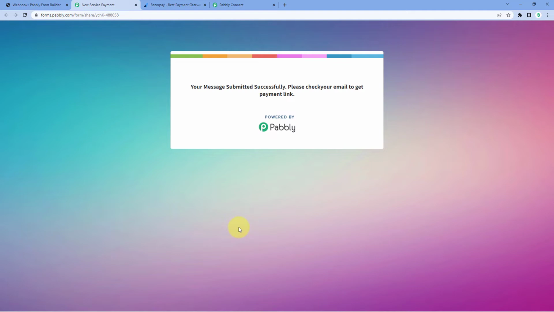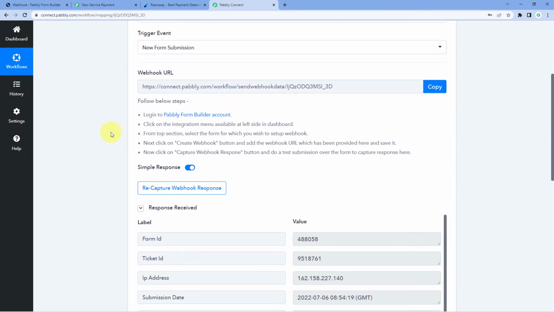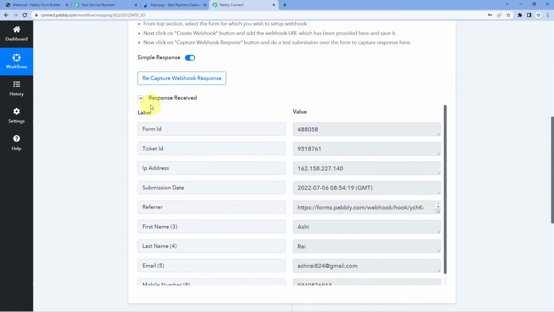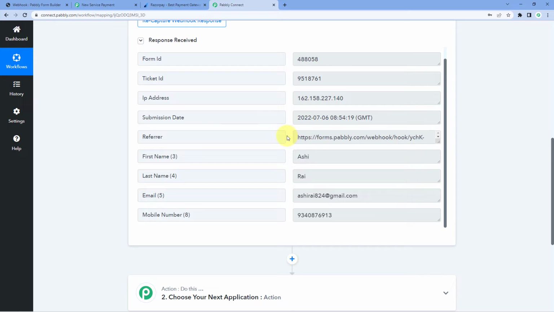Now after clicking on submit, we have submitted the form, and we know that because we have connected Pabbly Form Builder form with Pabbly Connect using a webhook URL, the response of this very same form submission will be captured inside Pabbly Connect as well. So we'll come back to Pabbly Connect. And yes guys, here in trigger window in our workflow, in response received, we can see that we have received the response of that very same form submission.